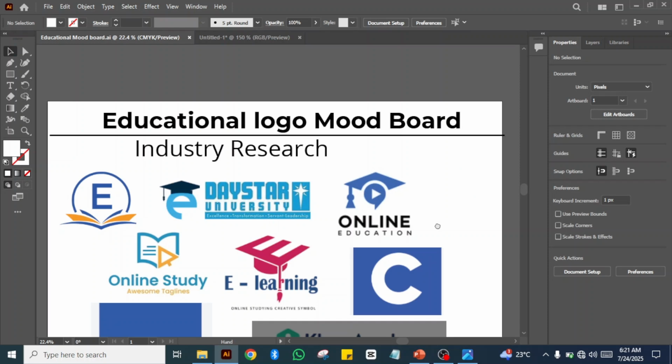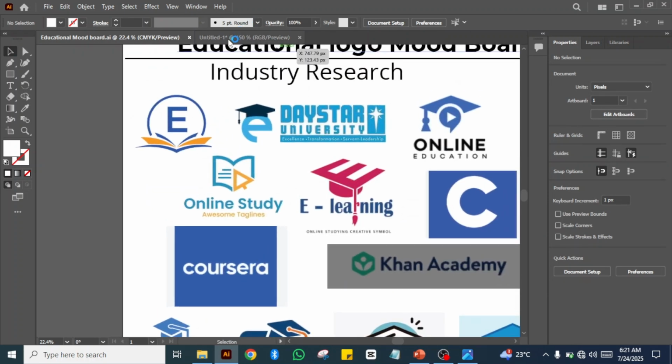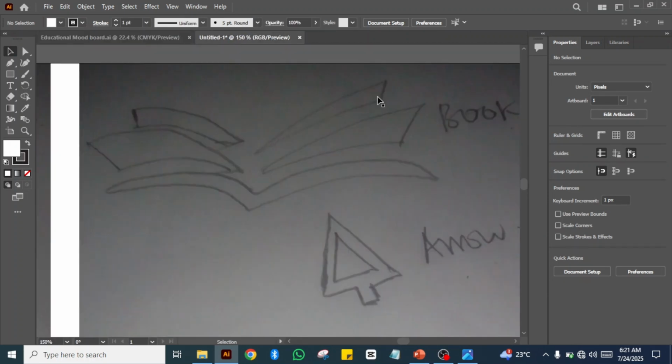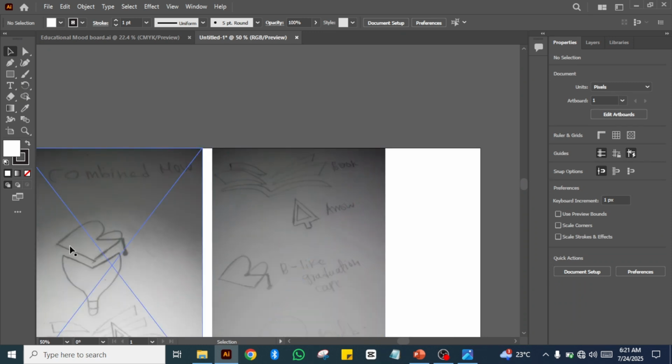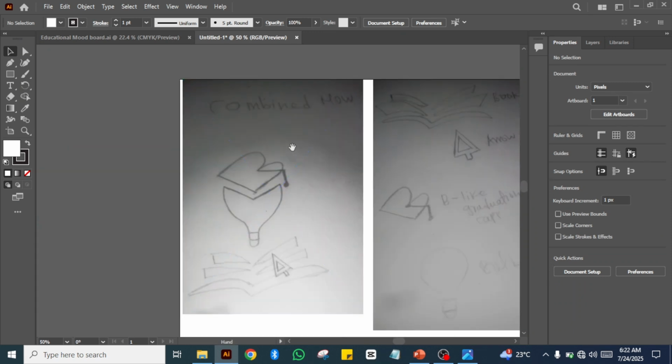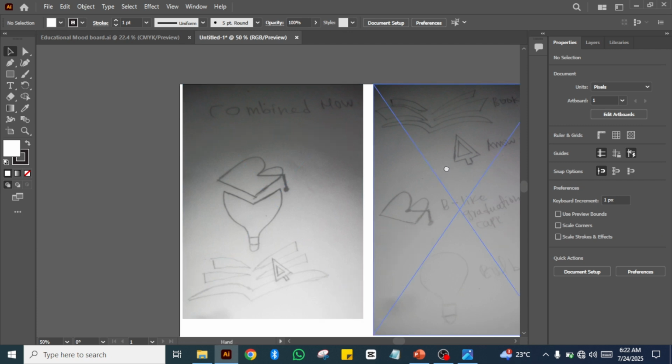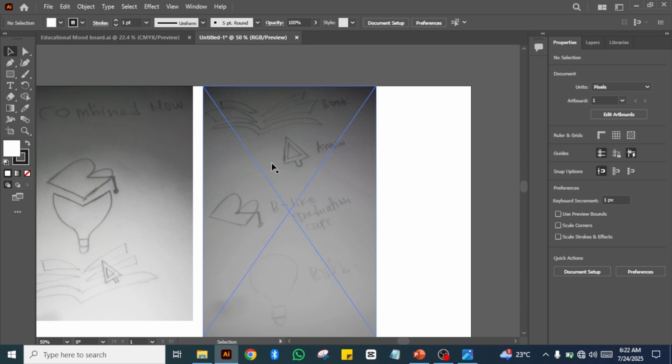Now in order for me to sketch, this is the same sketch I did. I can actually design without even sketching, maybe sketching on paper. I just sketched it on paper to see how it would look. For example, I sketched those books and arrows, and I sketched this one as a combined one, and I designed the full logo in my head. Now I have the idea in my head of the way the logo is supposed to be.